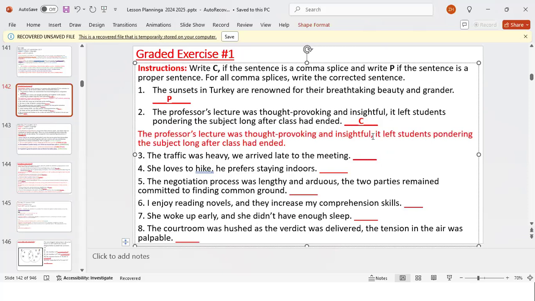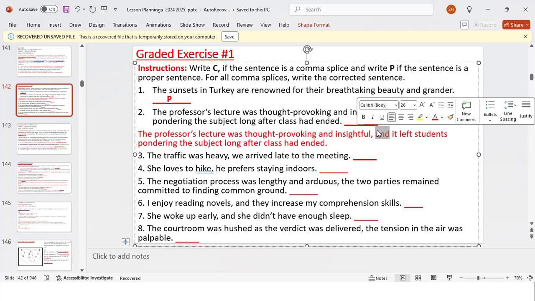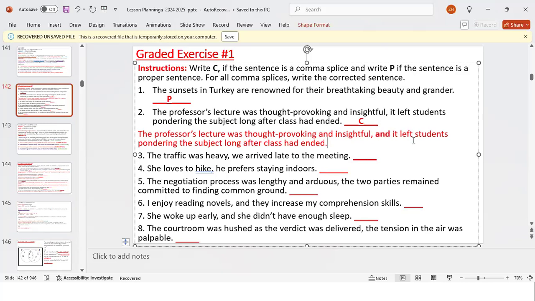I put and. And is the best one because the professor's lecture was thought-provoking and insightful. But if you say but, it left the students pondering. But could work too. Not because. No. We have to use one of the fanboys.